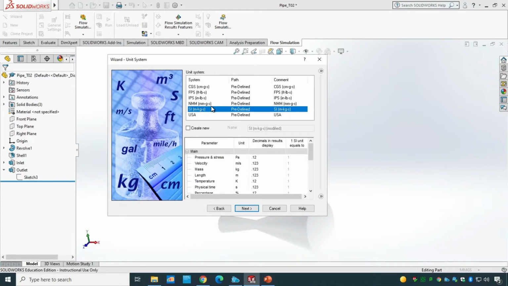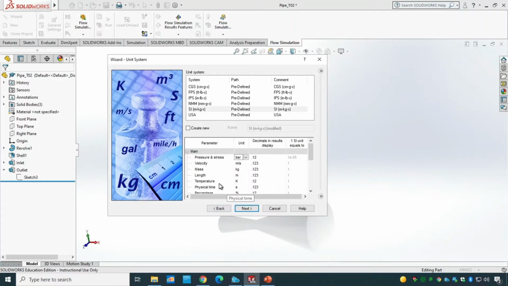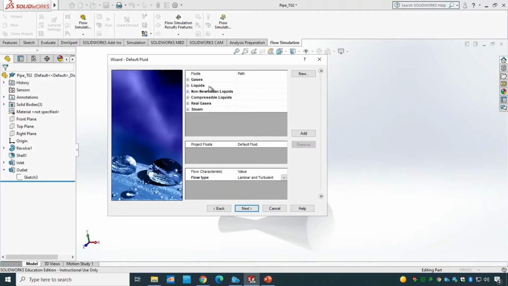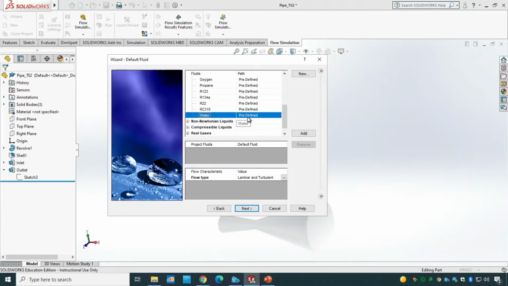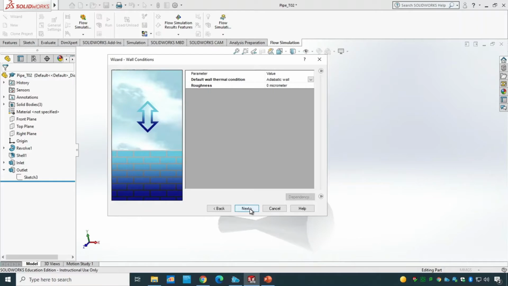But what I want to do, I want to change the pressure from the Pascal to bar, because the information I have is in bar. And let's even change the temperature from Kelvin. Let's change it to the Celsius. And click on next. Is the internal flow again. I don't have any physical features I want to add. The fluid I have here, it's liquid and it's water. Click on add to make sure it comes there. And also in here is a laminar turbulent again. I don't change it. Click next.